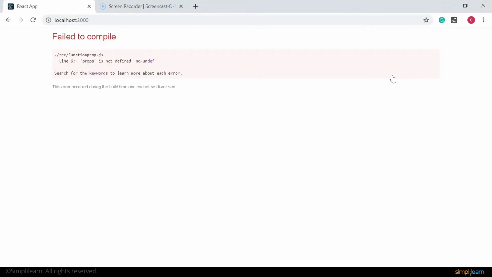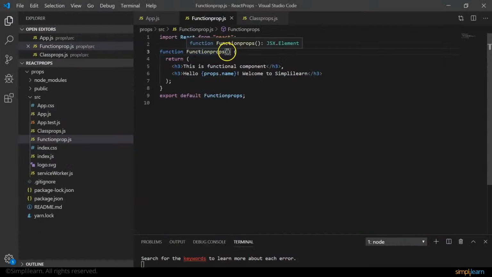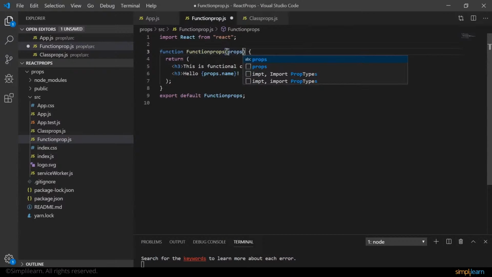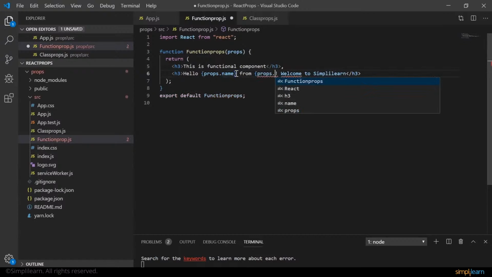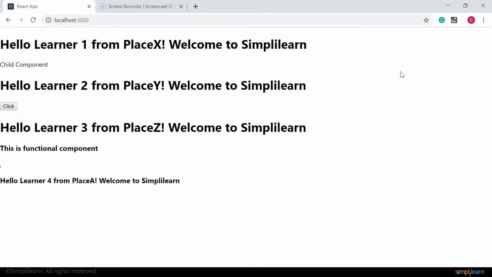Now, if you look at our browser, it gives us an error. It says props is not defined. So let's go back to our code editor and pass props here to our functional component. Also, let me define hello props.name from props.place. Let me enclose it within the div tag here. Let me save it. And now if you look at our browser, here we go. We get the output as expected.